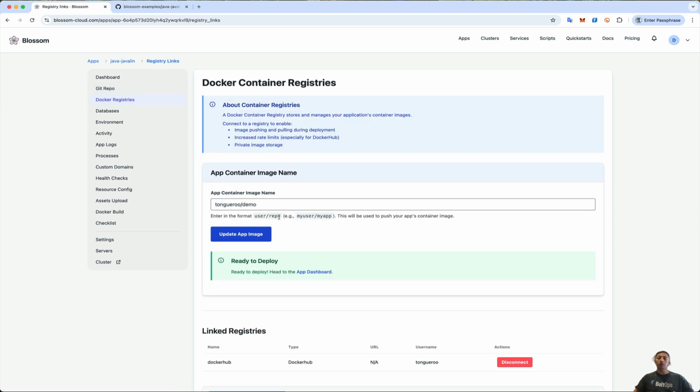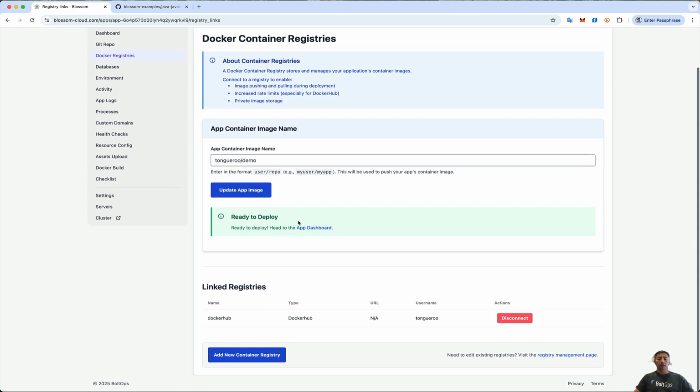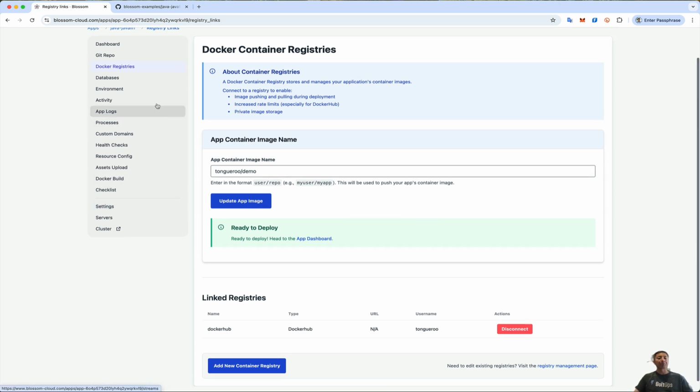Next is Docker registries. So this is where you specify where to push your Docker image to. You can see I'm just deploying to my Docker registry here on Docker Hub. And you can even connect or link multiple registries in case you want to pull from Docker Hub and push to ECR or something like that.